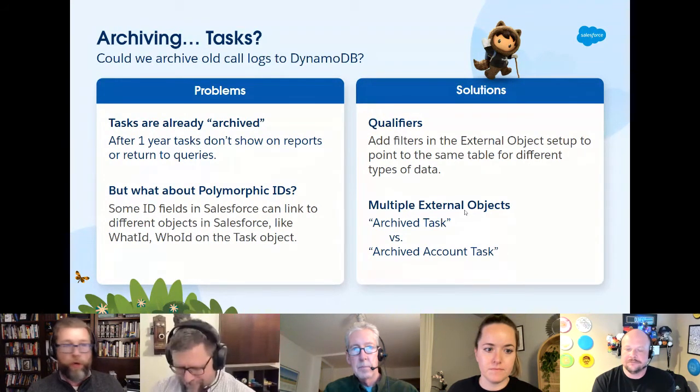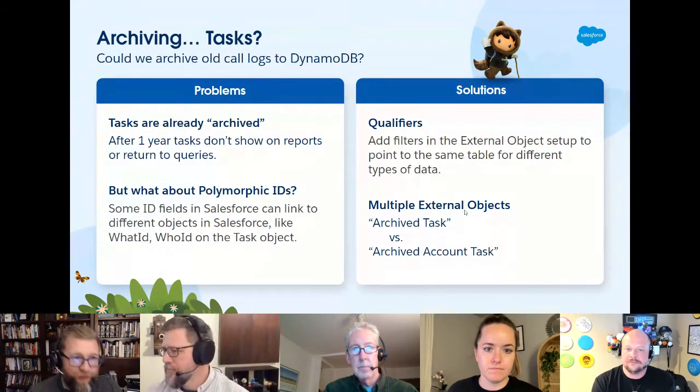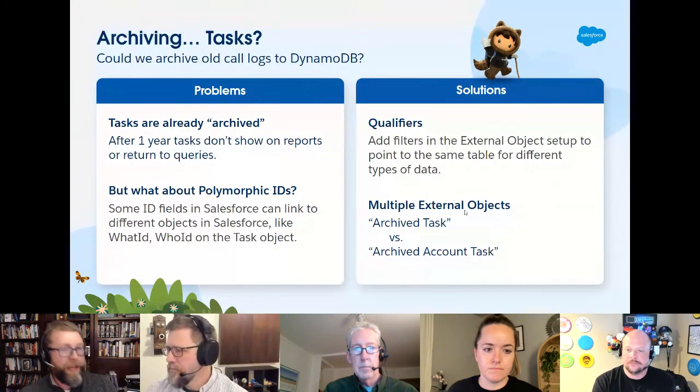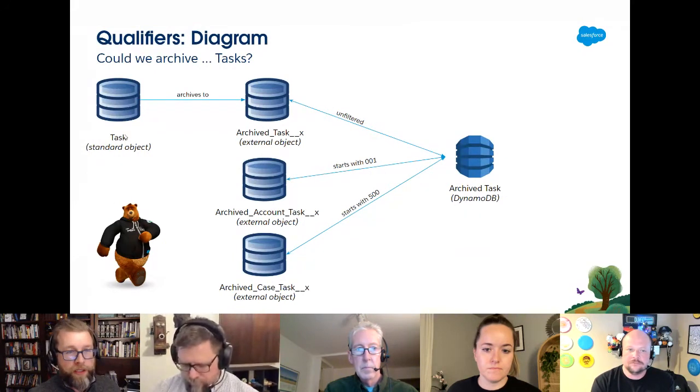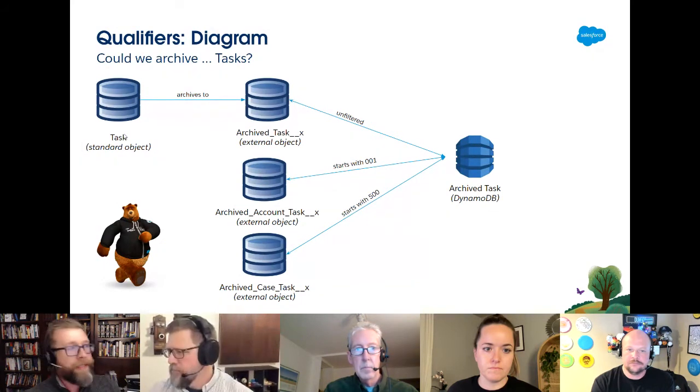You and I, we don't get to create polymorphic lookup fields, but I wanted to archive the tasks and surface it still through the standard Salesforce API. And we already talked about the pain of Salesforce's archiving of the tasks. Certain things just don't work once a task is a year old. Well, the answer to this is what's called qualifiers. So here's what I built up. Just like letters, letters was a custom object that had a parallel object that I configured for DynamoDB. I did the same thing with tasks. So I took all the fields that were on tasks, I created on an external object.